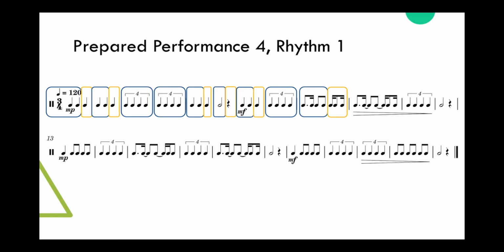Now watch what happens when you take the same pattern and you add ties to it. Ta, ki, ki, ki, ti. Oh, so let me try it again. Ta, ki, ti, ki, ti.